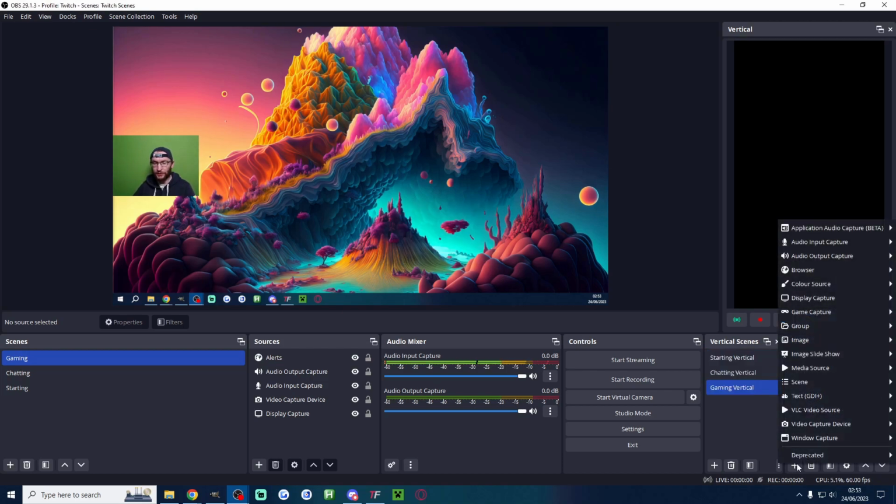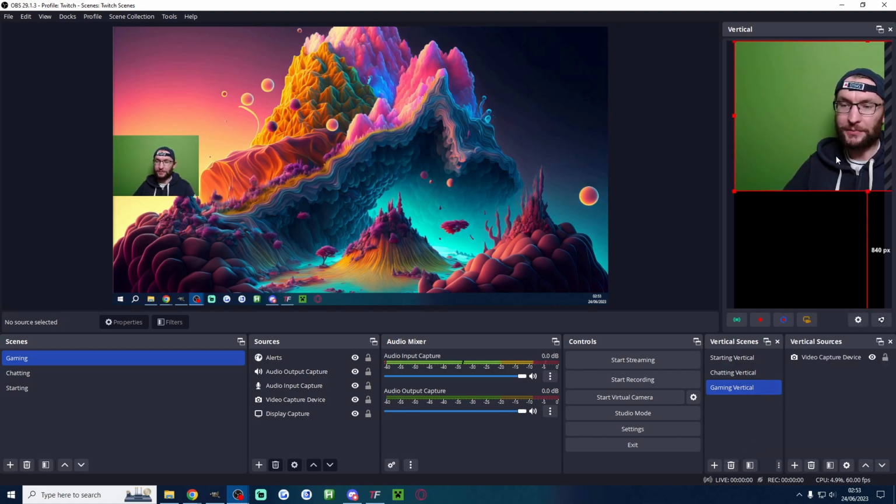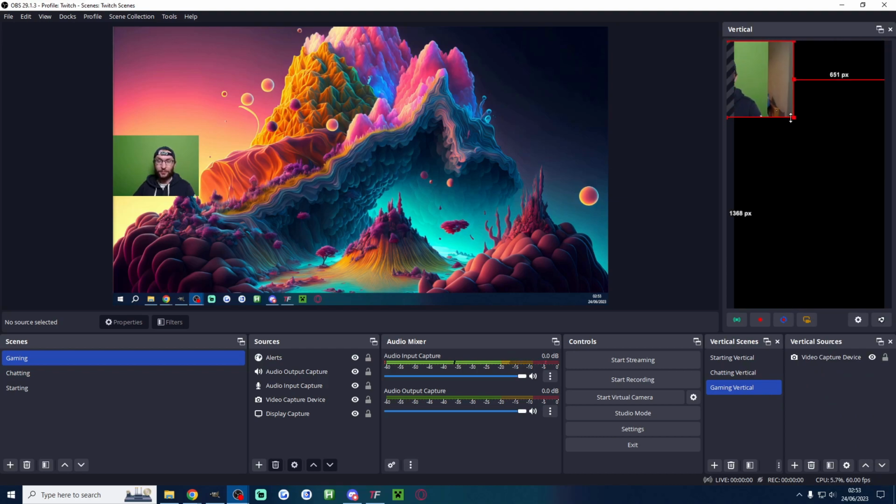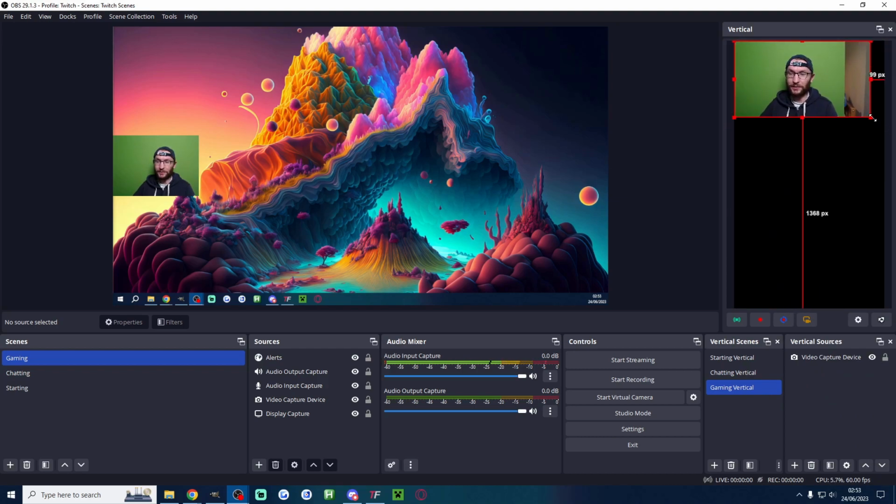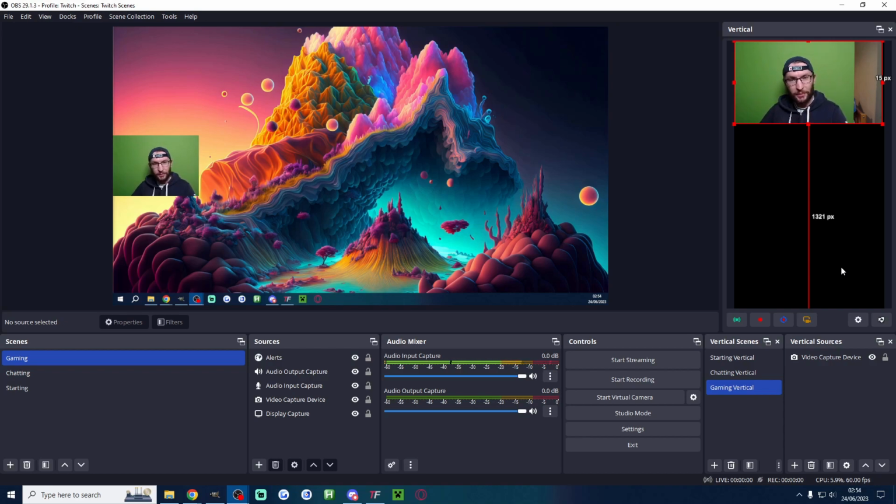Under vertical sources, I can add the same landscape sources. For example, video capture device. If I click on video capture device, now my camera is in two places. I'll resize it how I want, something like that. And this canvas is what is going to get clipped. So I'll be back in a second with all of my sources added.